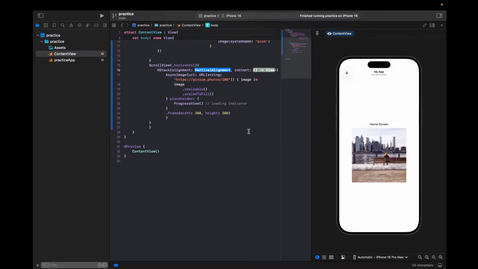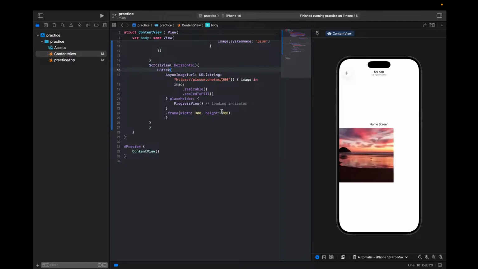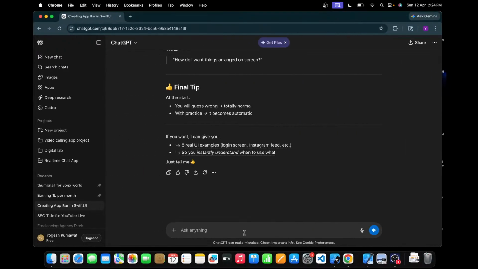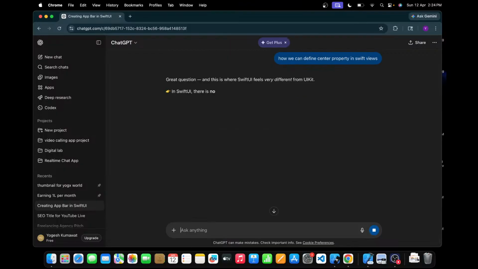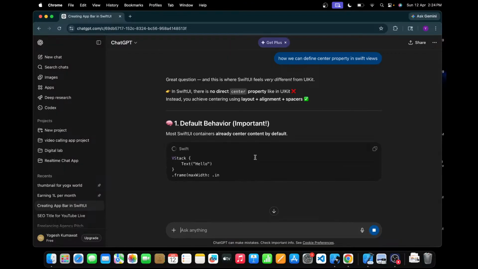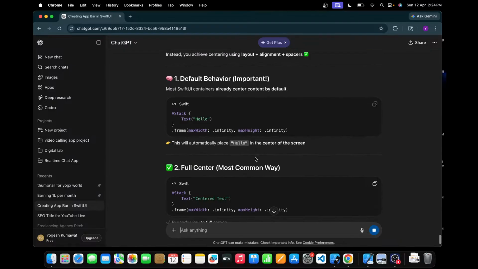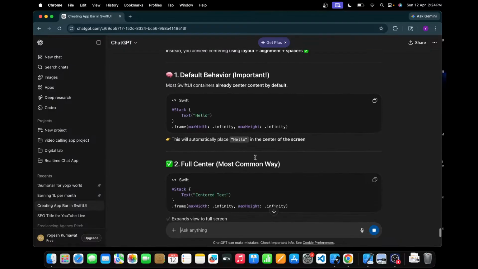Now what I'll do is give a prompt to ChatGPT and check how we can centralize things. How can we define center property in Swift views? I will give this prompt and it will give me dot frame, max width infinity, max height infinity.